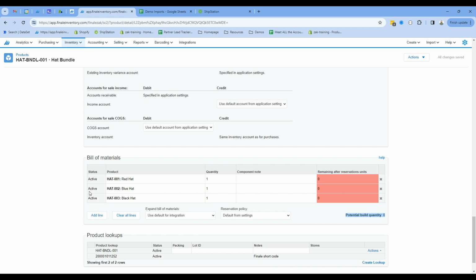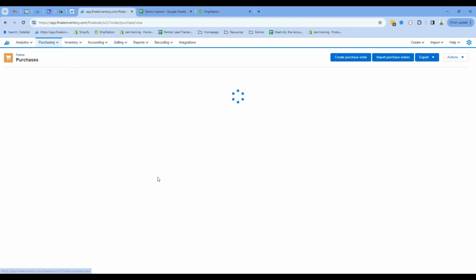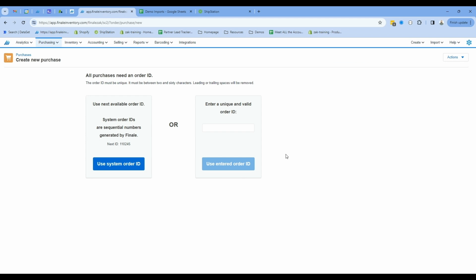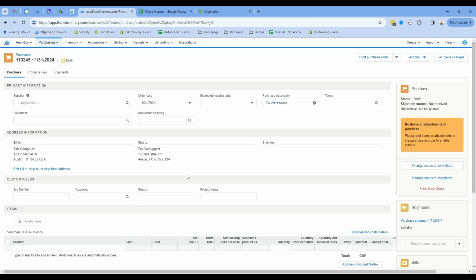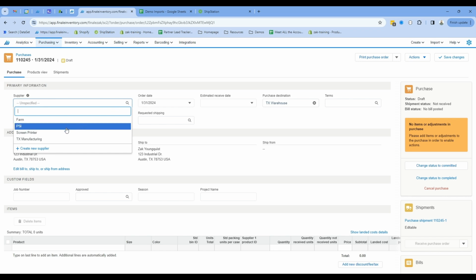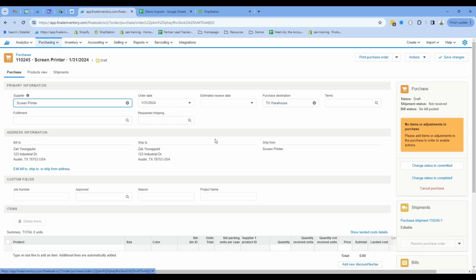So let's go ahead and create a purchase order for these 3 hats so that we can get some product in and get selling. We'll start by going to our purchase order section, and we're going to go ahead and create a purchase order. Here you can enter your own purchase order ID, or you can use the system ID, which I'm going to do here. And we're going to start by inputting all of our order level information. So for us, that's going to include our supplier. We'll go ahead and put the screen printer that we imported as part of our import earlier.